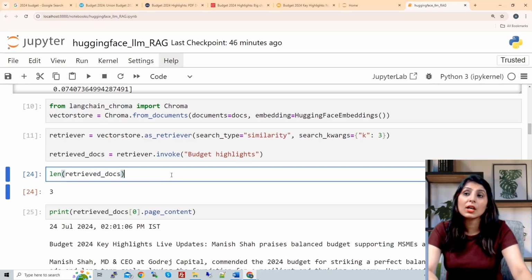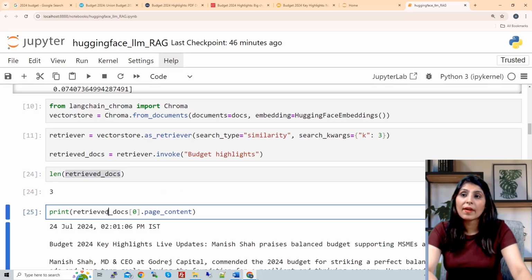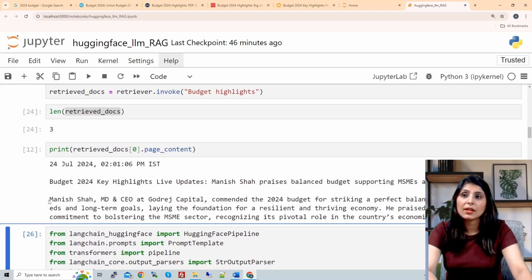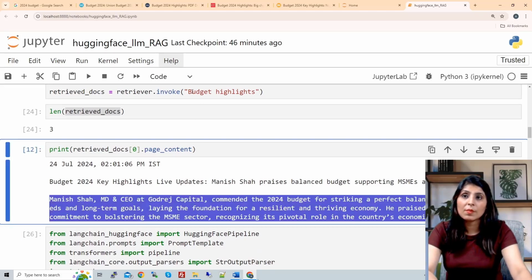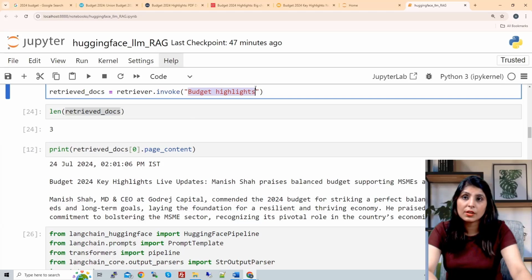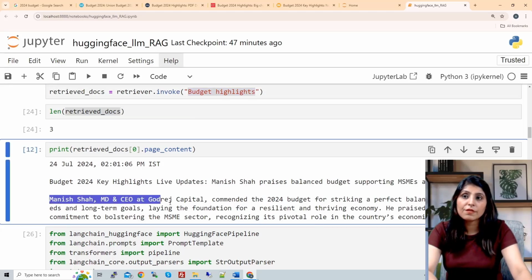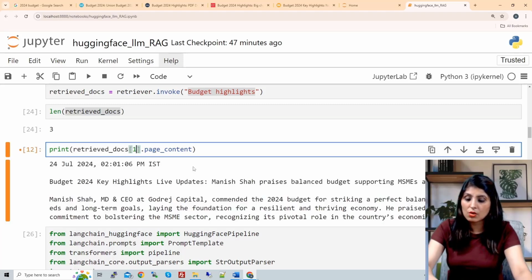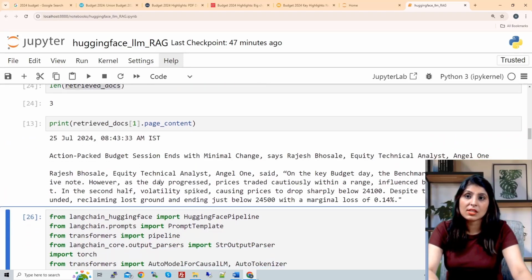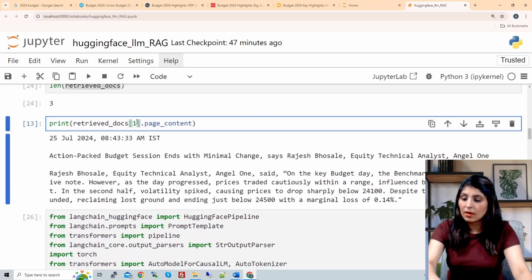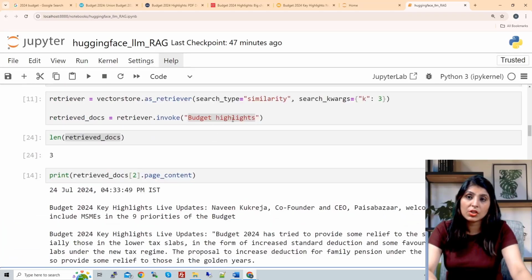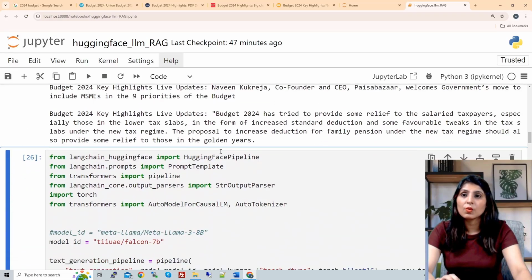Now if you want to see the content of any document, you will write the retrieved document which is present at index 0. I want to see the page content of it, and this is what we get. On the basis of this keyword, this query, this is the first document our retriever fetched, and if you want to see the next document, then hit enter. This is the second document fetched by our retriever, and this is the third document as per this query. So this is how our retriever works.